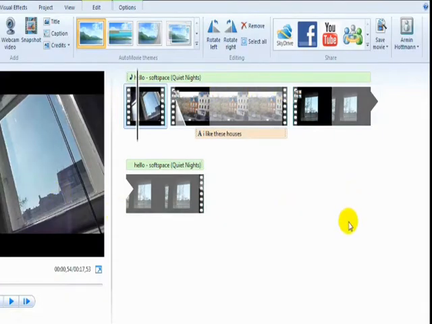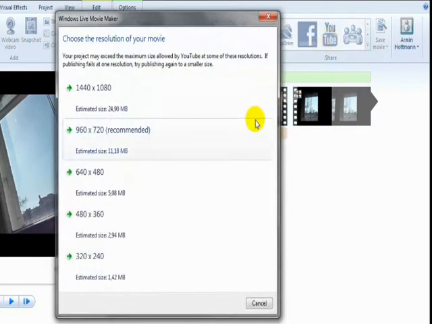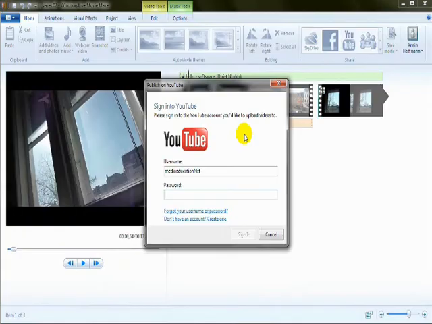So we're going to put this video up on YouTube. So we click the YouTube button, and then it asks what size resolution we would like. It's always best to go for a higher definition. It then goes automatically into YouTube. It's already got my username ready. I add in my password.